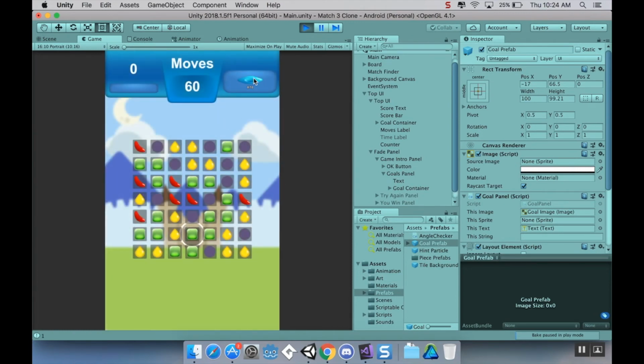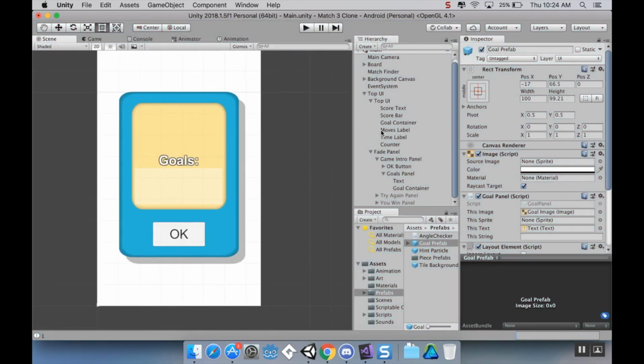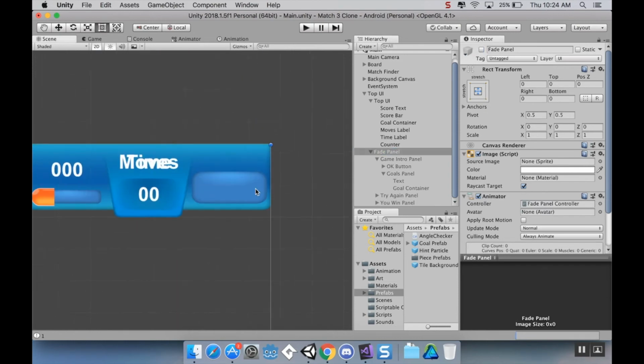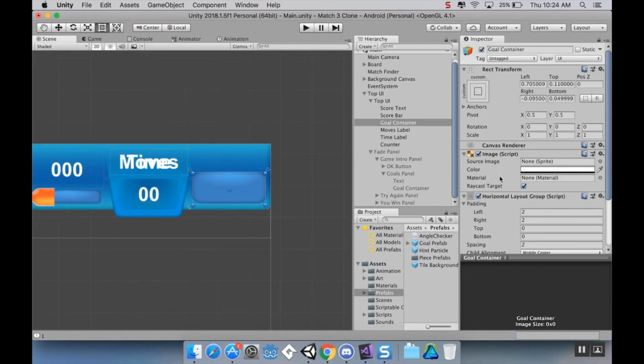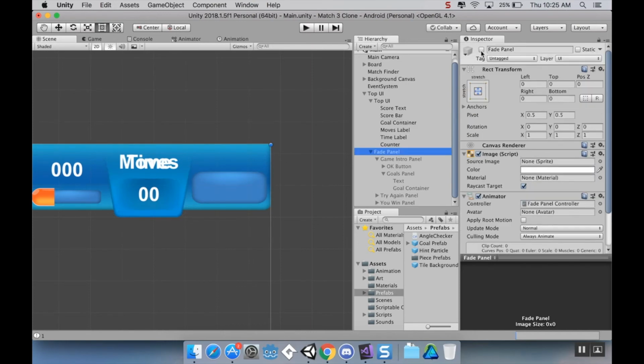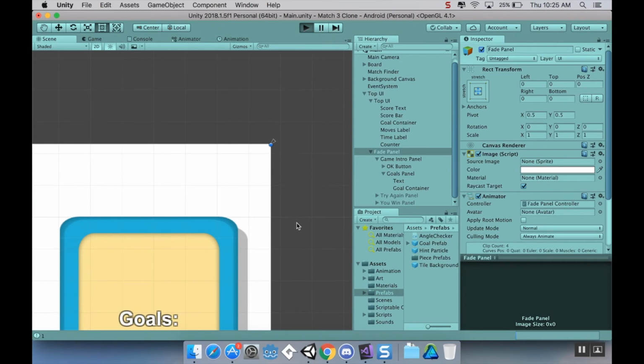Now, I need to do the same thing for this panel up here. So let me turn off my fade panel for a second. And I want to do my goal container, and I don't want to force my child to expand. Let's turn my fade panel back on. Let's try this out now.